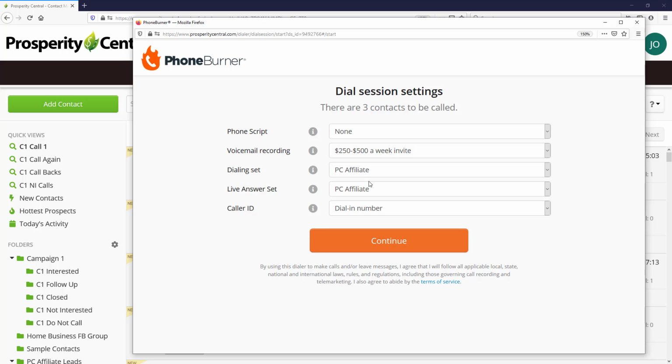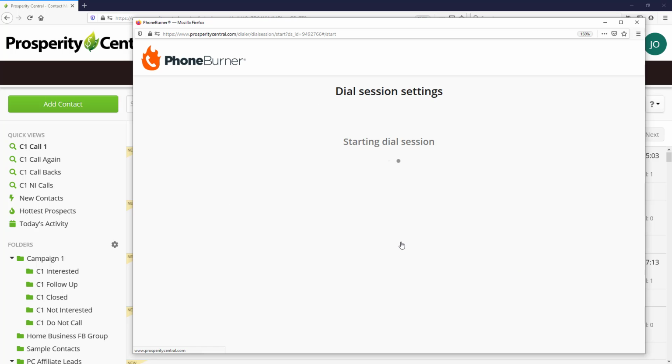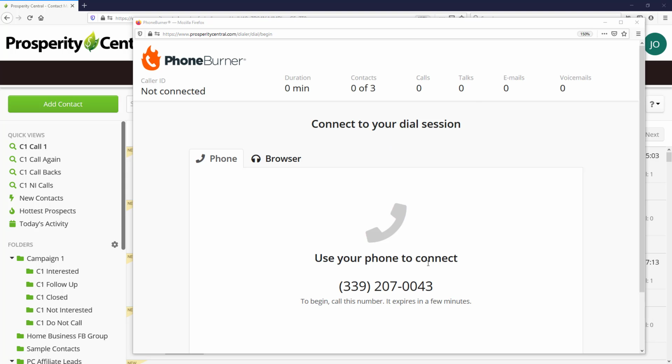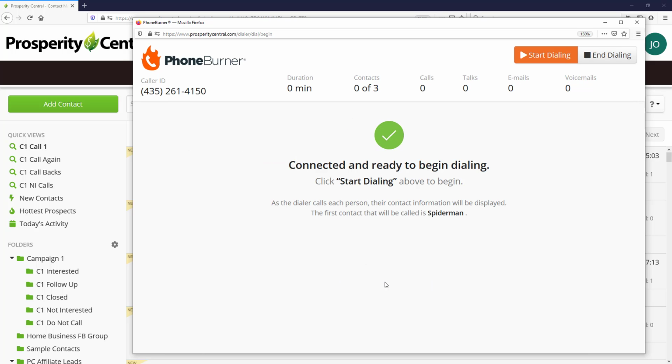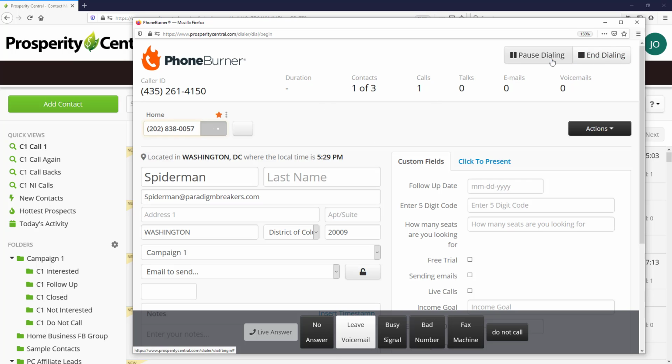And then I've got my dialing set. That was my default dialing set. That's the one that we edited. And our live answer set, we haven't really edited that yet. And then we're going to go ahead and continue. And now I just need to connect to the system. This is one of the great things about Phone Burner, is it doesn't require any special equipment. You just make one phone call from the phone that you're used to using, your home phone, your cell phone, your office phone. You just use that phone to call into Phone Burner. You're going to talk through that phone like you normally would, but the calls are all going to be managed by Phone Burner. So here I click Start Dialing.